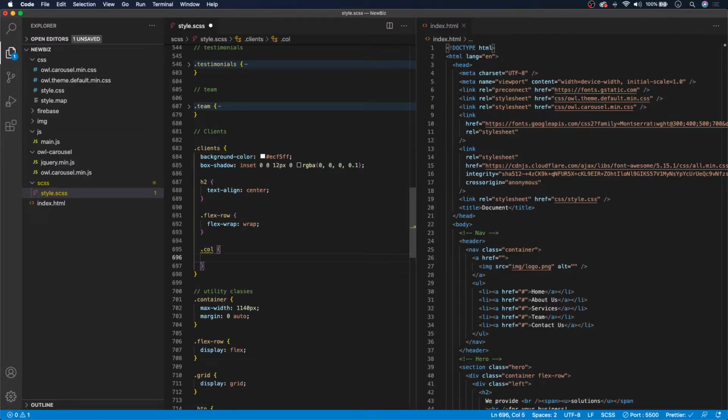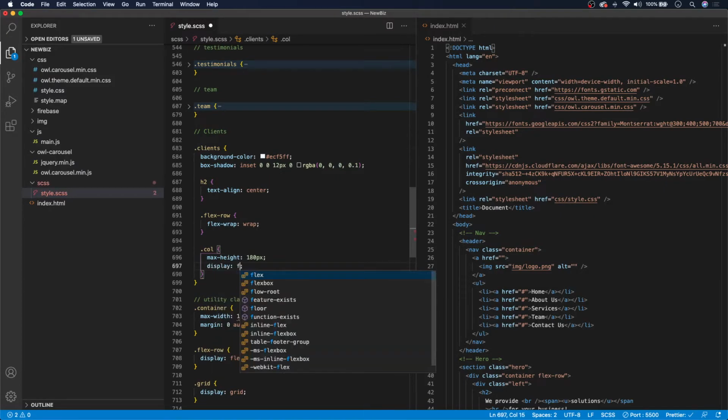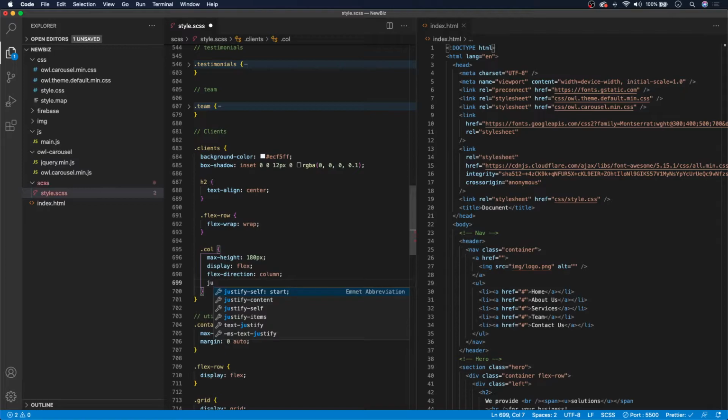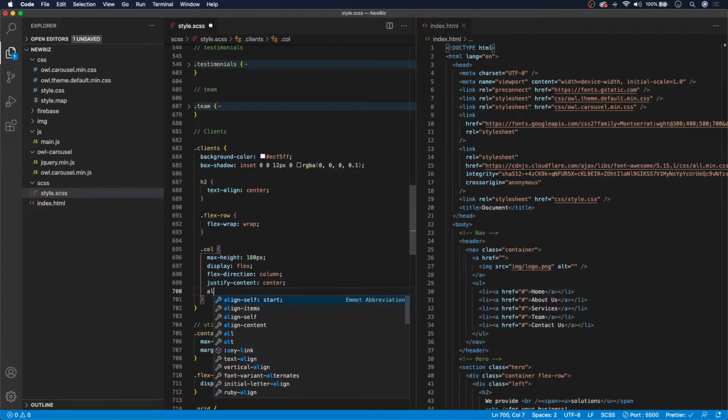Okay. Now, speaking of the column, we're going to go ahead and start to style up these. So to begin here, we're going to give each column a max height of 180 pixels tall. We're going to display this as flex. We're going to set the flex direction here to column. We're going to justify and align the content to the center, so we're going to use the justify content and align items properties here.